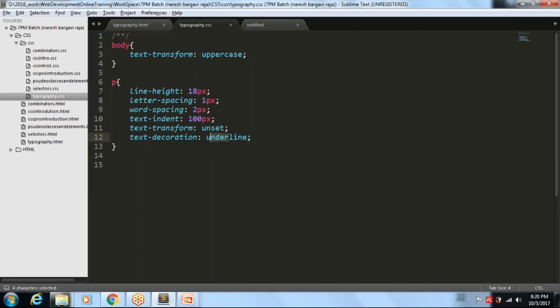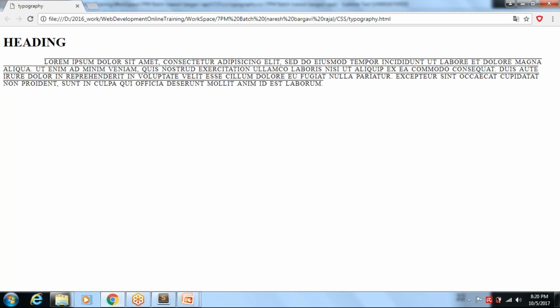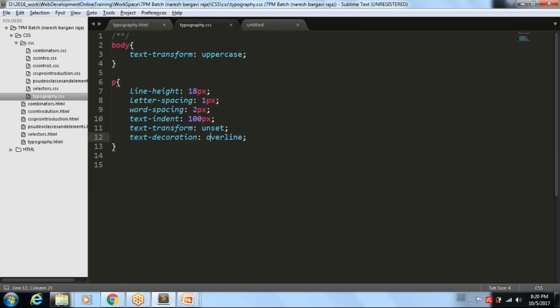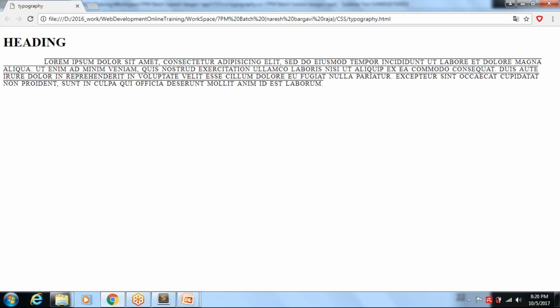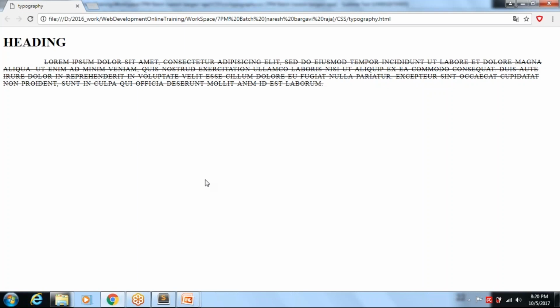We have something called overline. The line will be on top of the character. Okay, strike through. Or line through, sorry, not strike through, it's line through. See, it's going to strike it out.